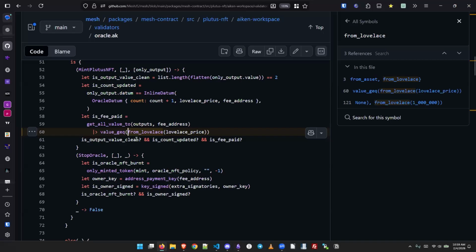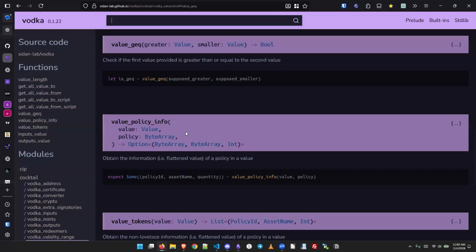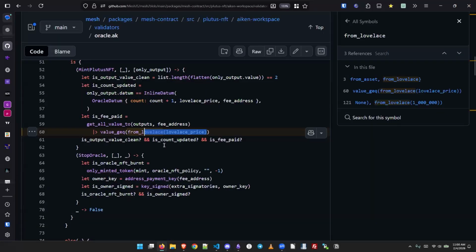From Lovelace, what is the output of that function? A value, and it becomes the second parameter. The first parameter is coming from get all value to. Okay, so then they are saying get all value to should be bigger than the from Lovelace of Lovelace underscore price. That makes sense. It's just saying that this is the first value, that is the second value, the lower value, the smaller value, and that's the greater one. Okay, that looks good.